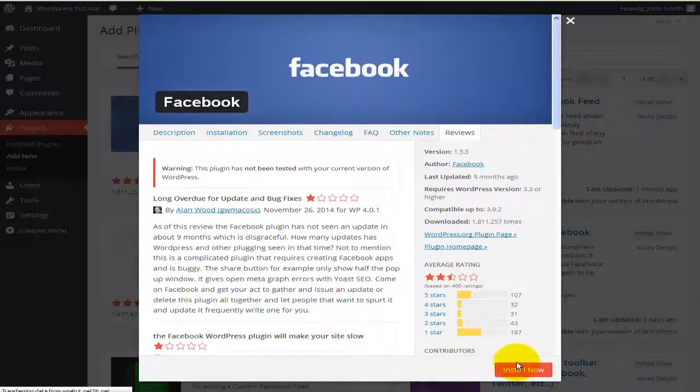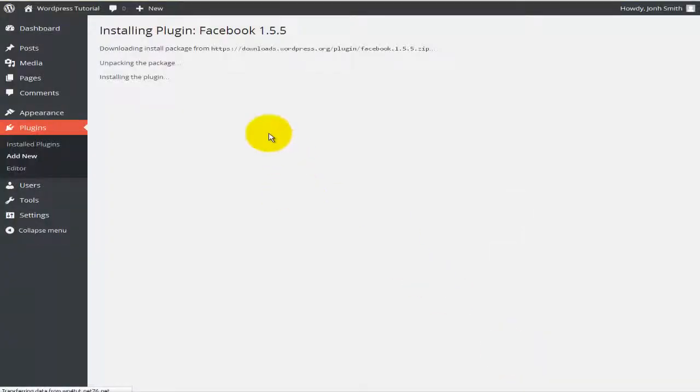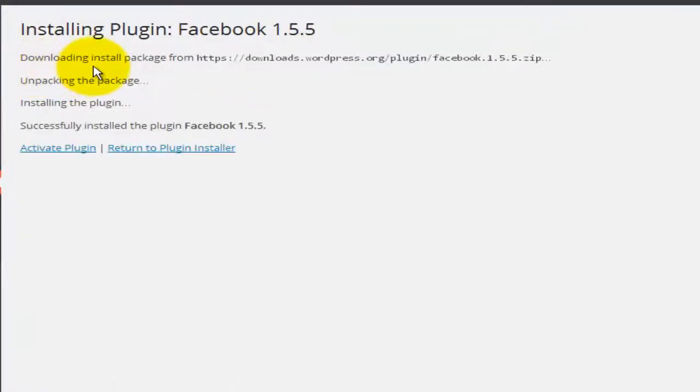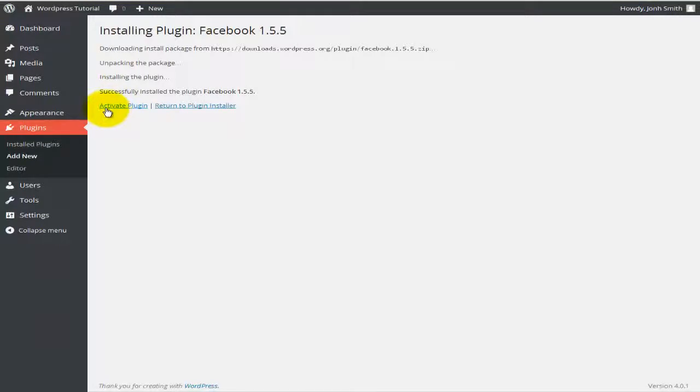and this will now take me through the process of installing this particular plugin. Alright, so I can see that the package has been downloaded, it's been unpacked or unzipped, and then it was installing, and at the end I'll get a message: successfully installed plugin Facebook 1.5.5. Then I get the two links. The first one is to activate the plugin, and the other one is to return to the plugin installer.